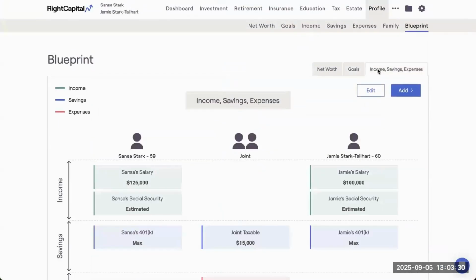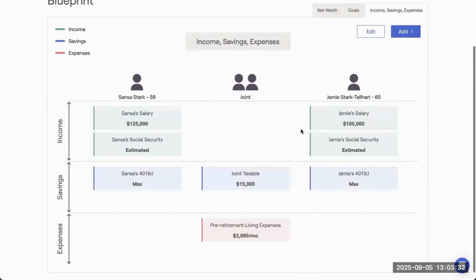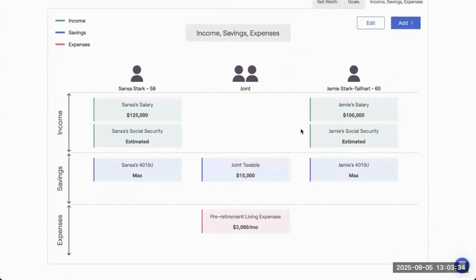Now, if we go to income, savings, expenses, this is also where we can see the current income, savings and expenses for this family. They have some pretty decent income coming in, some pretty amazing saving habits, and also some pretty decent spending habits to note as well. Now, this is just what the current plan looks like for this family.